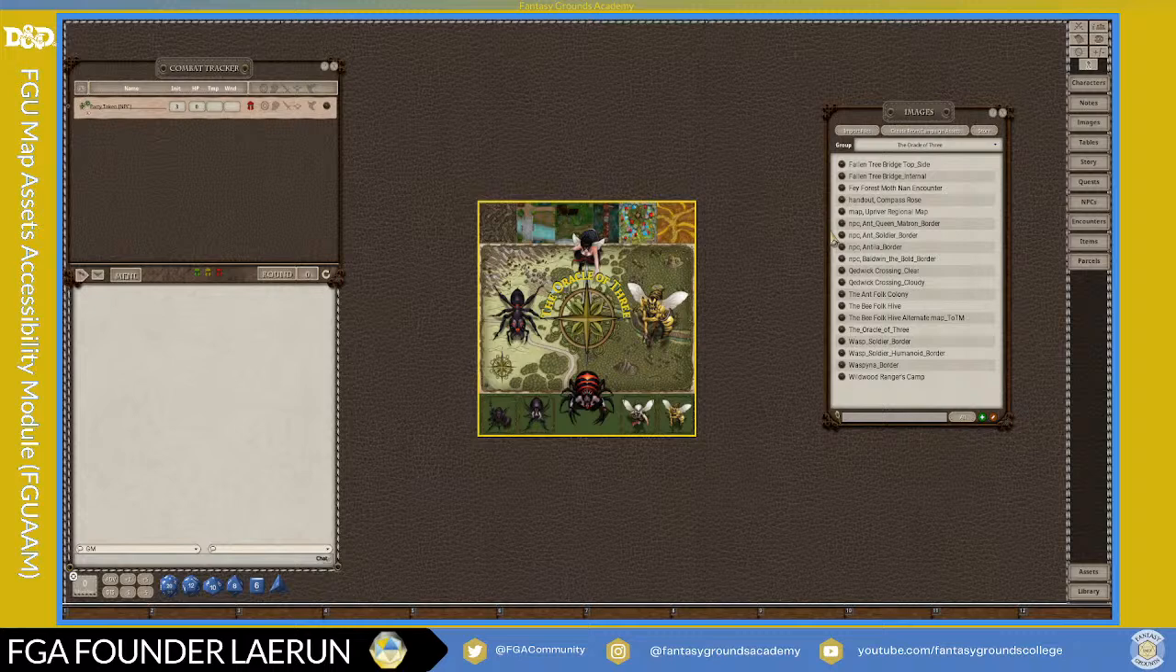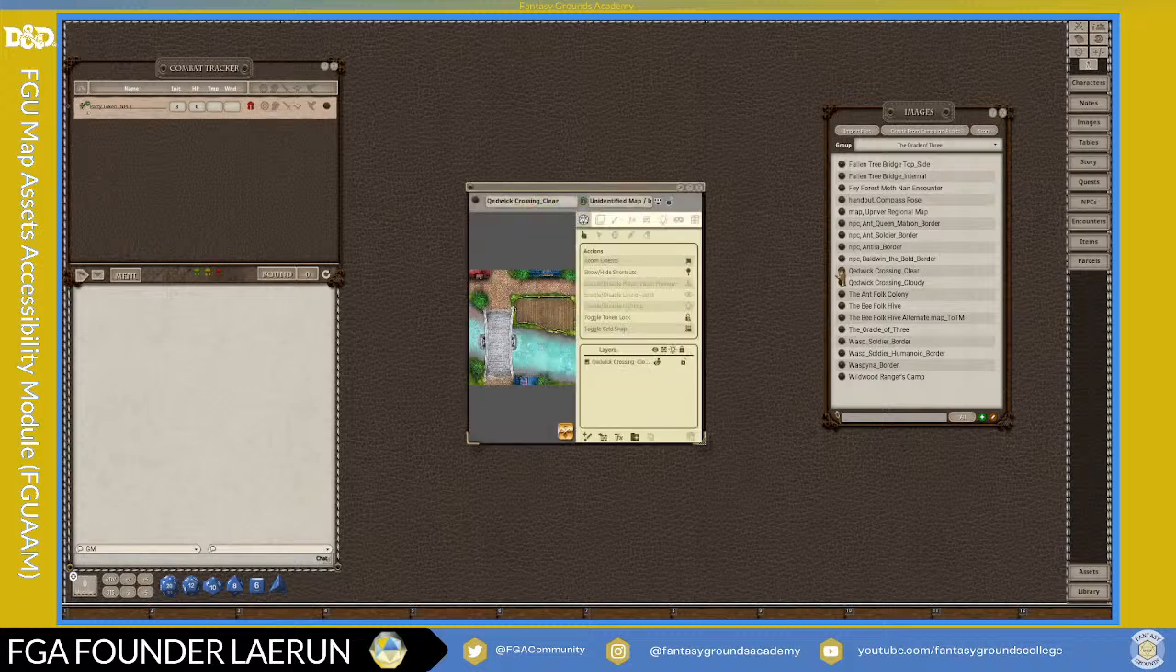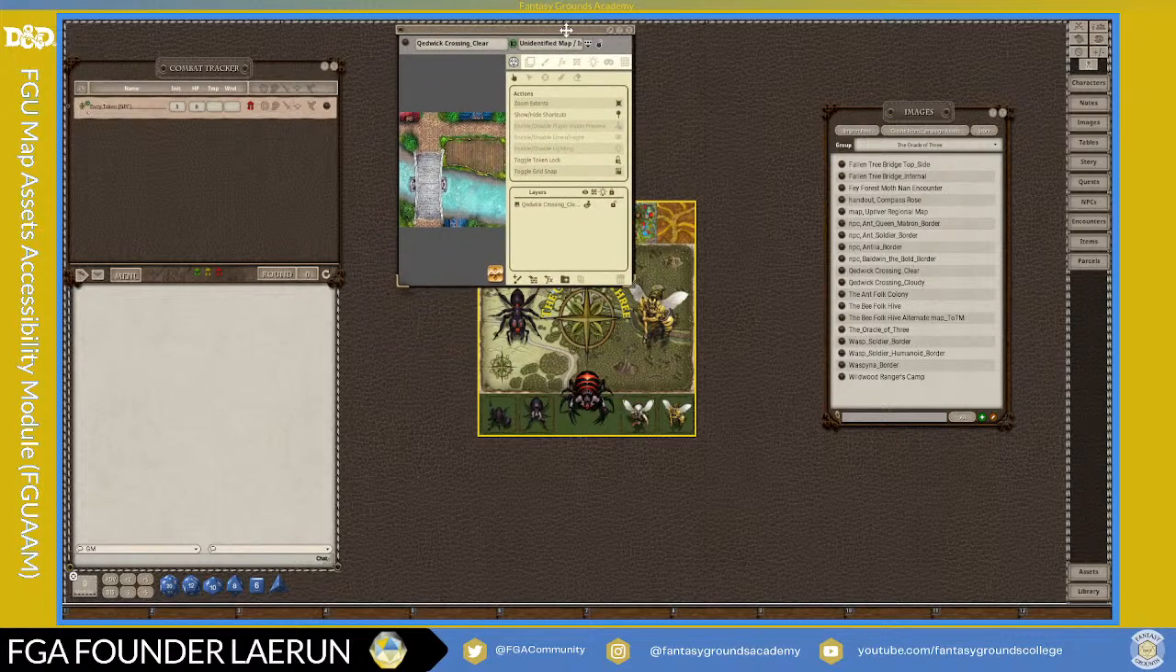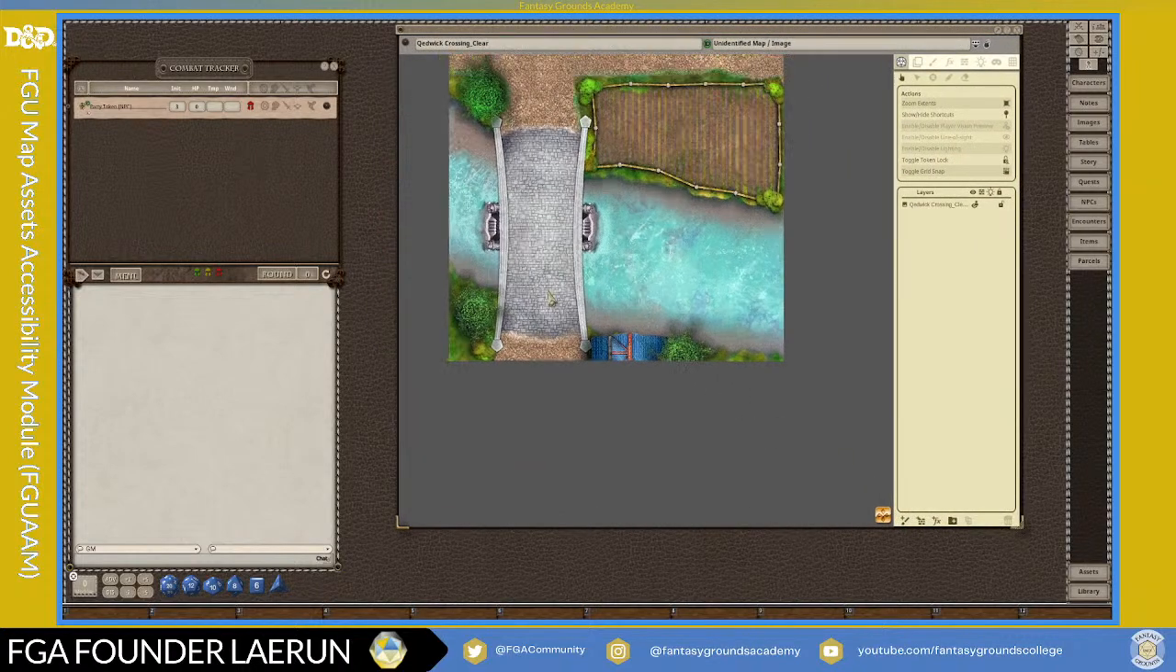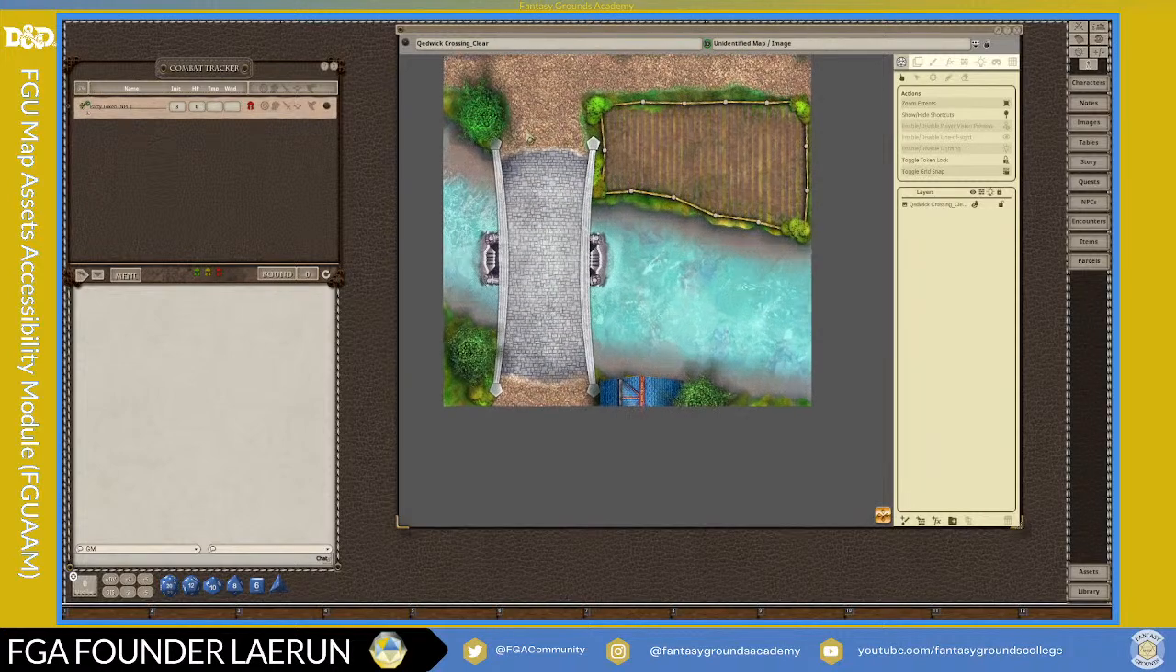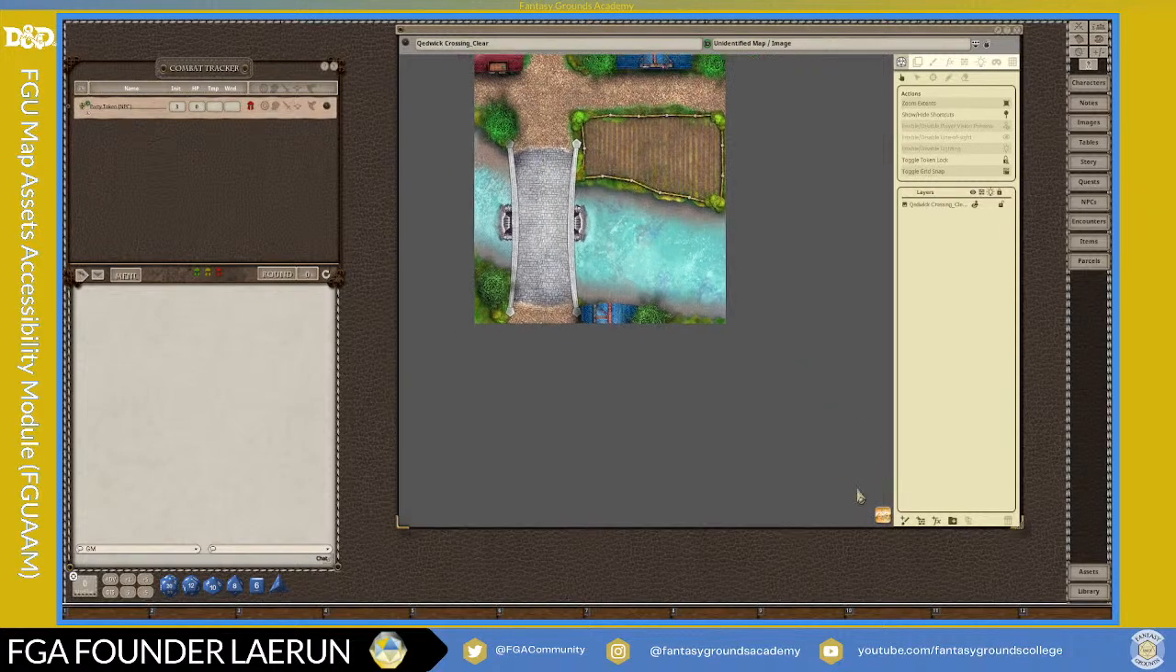Now I'm going to make the line of sight for the first map, which is going to be the Kedwick Crossing. There's two of them. There's one for cloudy and one for clear. So I don't know if I'm even going to include both of those, but if I do, I'm just going to export the XML and just copy it. Okay, so this is the map.